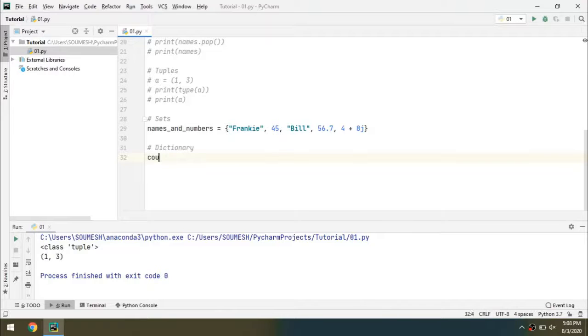I would say country. Dictionaries are represented using curly braces, as in sets. So country equals, within curly braces, you can write France, which has a value of Paris. That means the capital of France is Paris. Now France is the key and Paris is the value of the key.